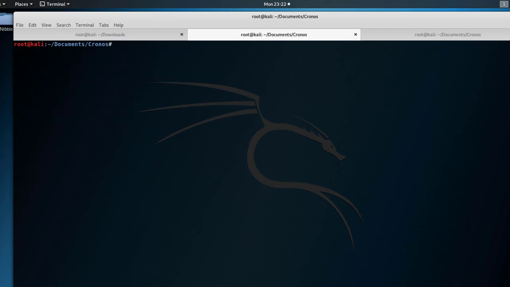As always, I like to start with my nmap scan, and this is how I do it. I'm just doing an nmap, scanning for open ports and version information, using default scripts, and I'm outputting to a file called nmap, and I'm scanning this IP address. So let's find out what we can find here.